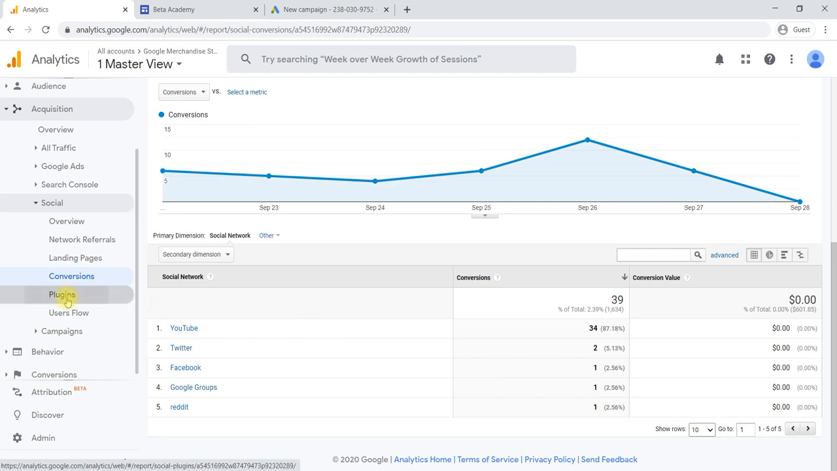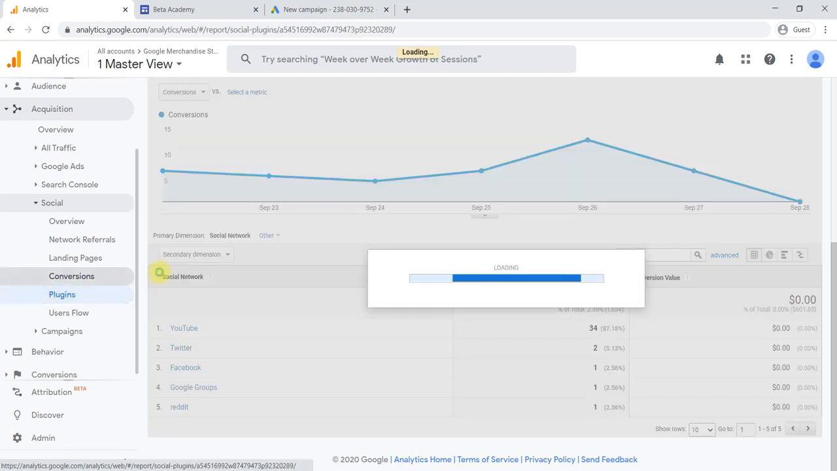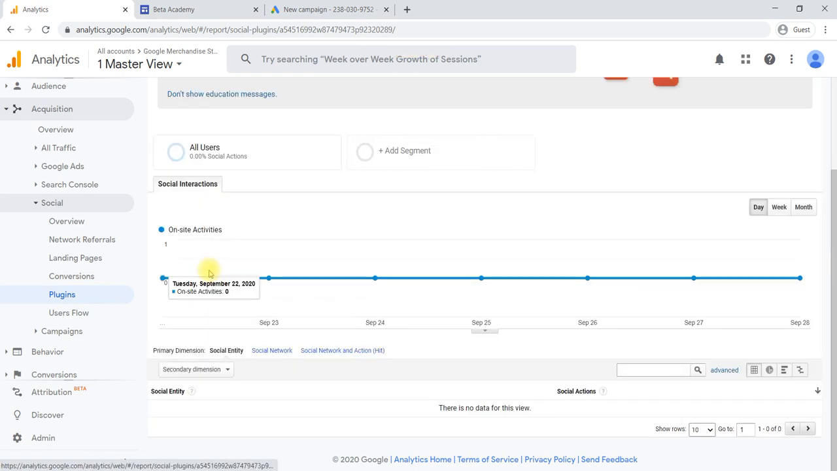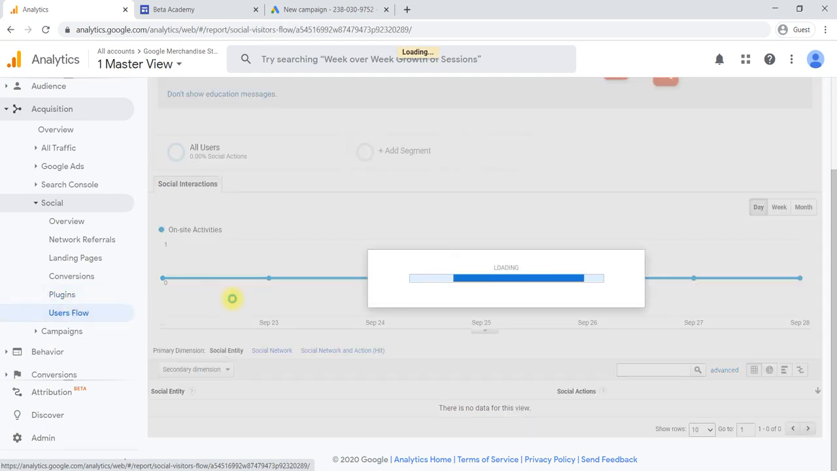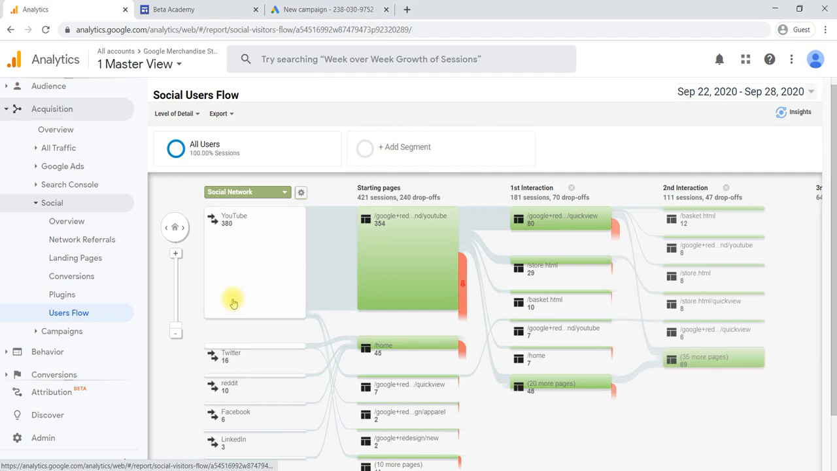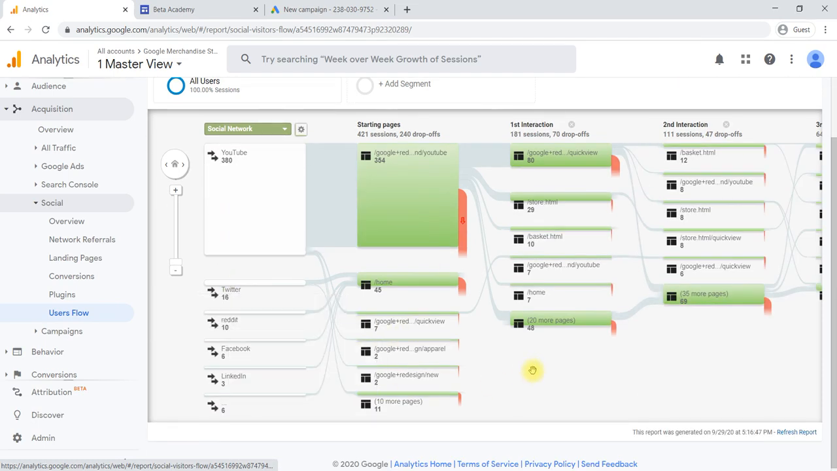Again, plugins: if you have added any external plugins, how are they performing. Here there is no plugin that has been added. Then user flow is nothing but, this is nothing but a user flow.